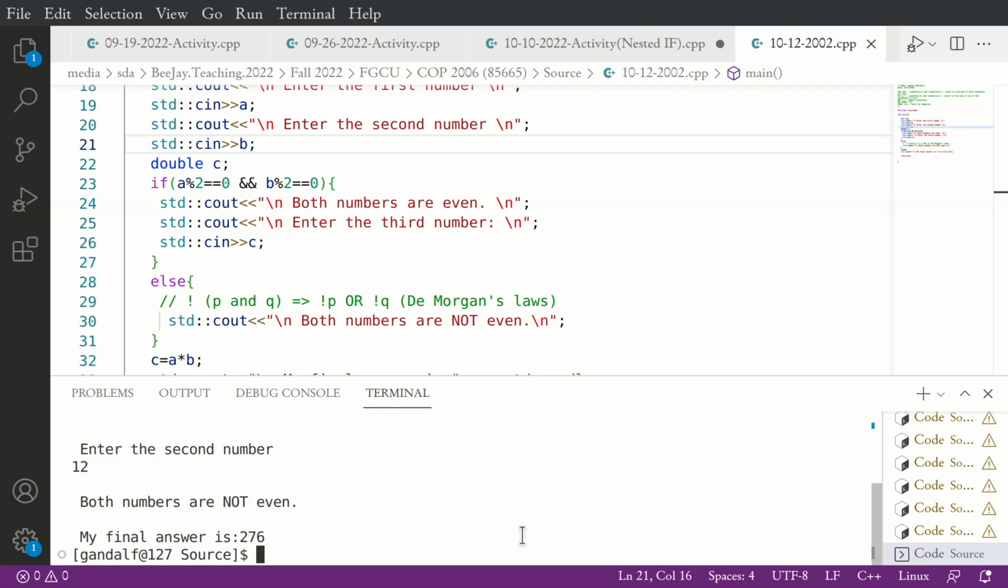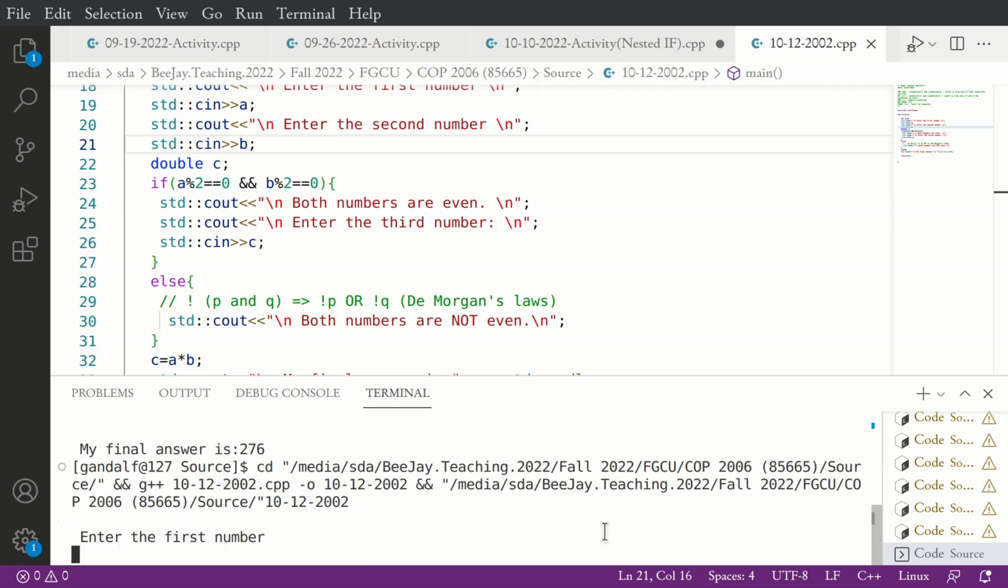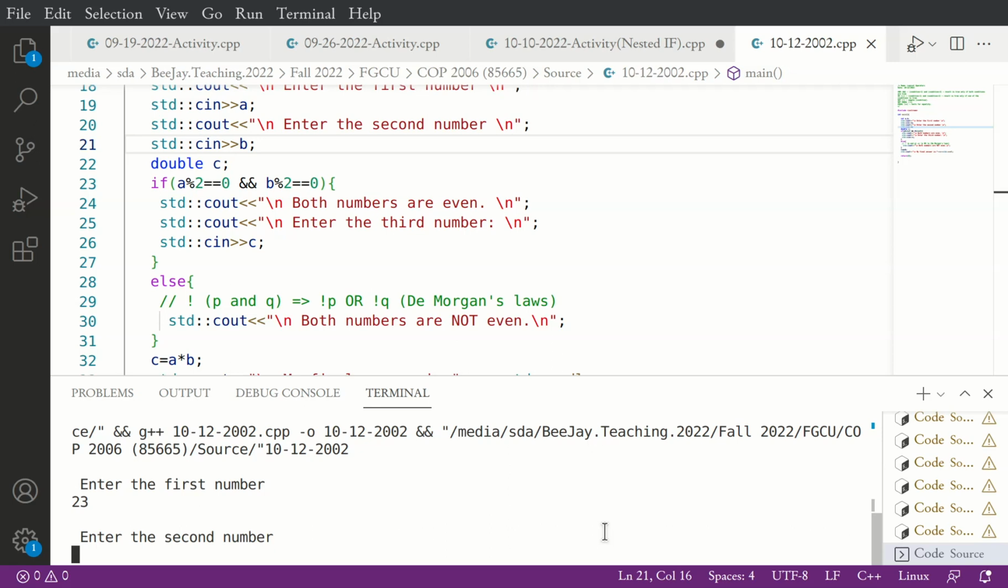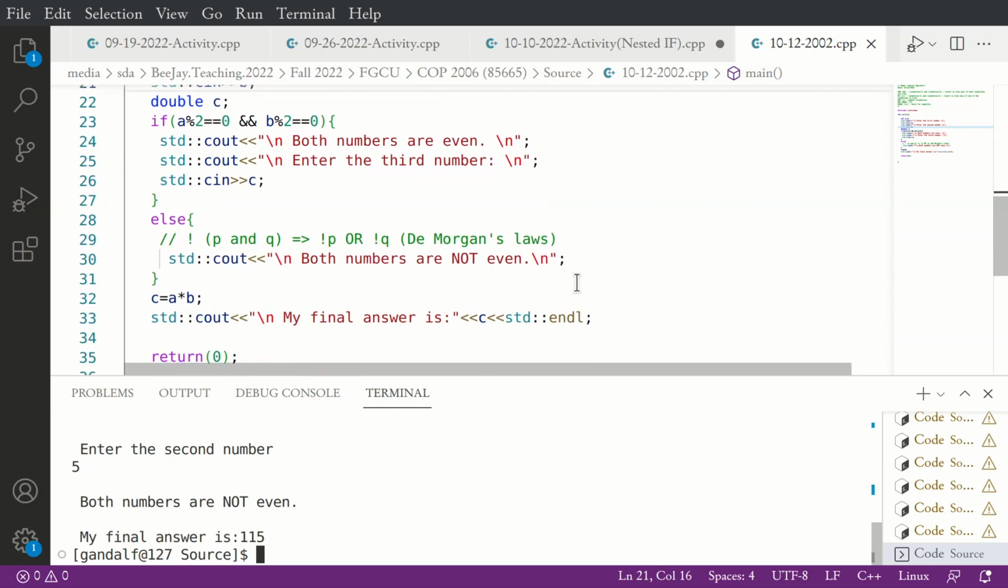Of course, you gave odd numbers to both. Odd number, 23. Another one, 5. Both of them are odd. So both numbers are not even, and it prints the final answer, which is the product of the two.